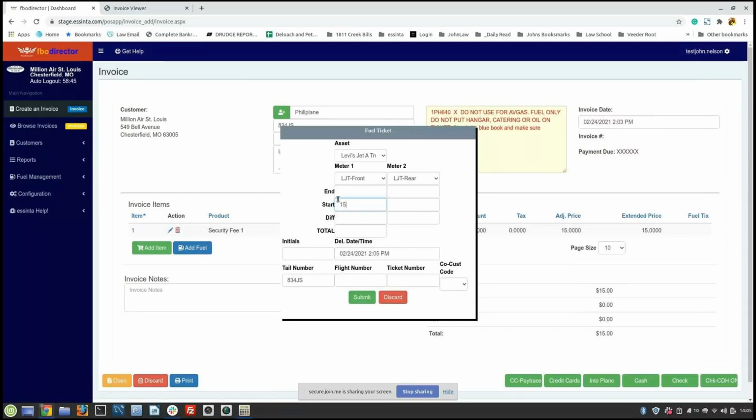If I don't have any meter readings, I need to add something to get the counter started. Once I've got a meter reading, I can put in an ending value. The system will calculate the total fuel, so we're at 260 gallons, and I can add that to the ticket.